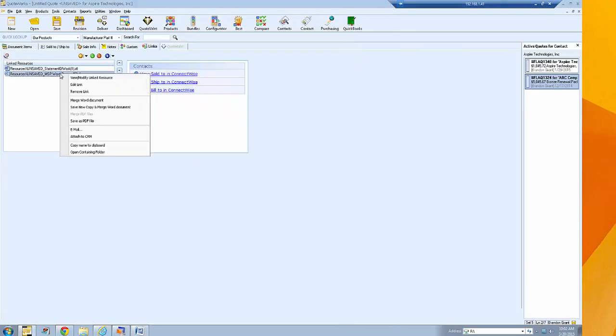once I've made all my changes, you'll see if I right click on it, there's an option that says Merge Word Document and then Save New Copy and Merge Word Document. Merge Word Document will basically take your macros from Word and put the information from QuoteWerks into that Word document, but leave it as a Word document. Now, the only issue with this is that once you merge it, you can't unmerge it. Microsoft Word doesn't have that functionality. You can't undo a merge.